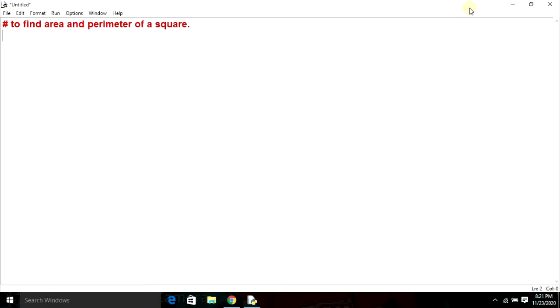what do we need? First of all, yes, we need length. And the second thing that we need is breadth. We need length and breadth. The area of a rectangle is length into breadth, whereas the perimeter of a rectangle is 2 into (length plus breadth).